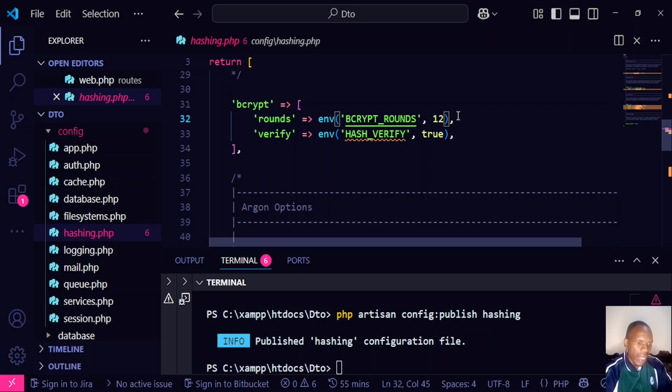So if you increase this value, you will have a trade-off of speed. So the higher the hashing value, the more time it will take for your application to hash a value.